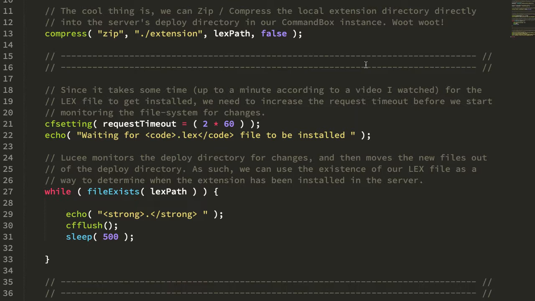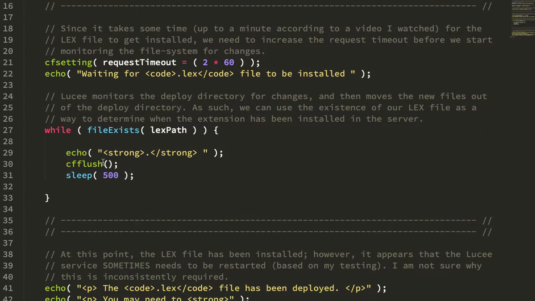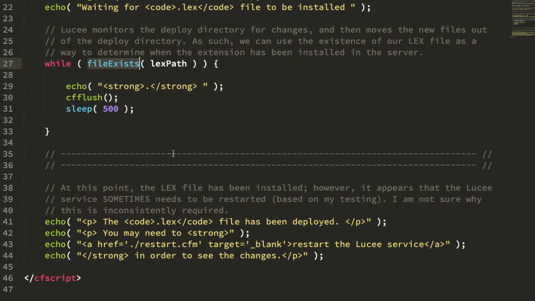But the monitoring of this folder doesn't happen right away, so what we're going to do is use the existence of our lex file to determine whether or not the extension has been installed. So we're going to move it to the deploy folder, and then check to see if it's still in that deploy folder. As long as it's still there, we know it has not yet been installed. So we're going to flush and then sleep here and check that again. And once this file-exists check returns false, we know that our extension has been installed. Now sometimes that means the change takes place right away. Sometimes, in my experience, it doesn't, in which case we might have to restart the Lucee service in order to see the changes. I don't know why that experience was inconsistent, but it does seem to be, and that's a little bit beyond my understanding.